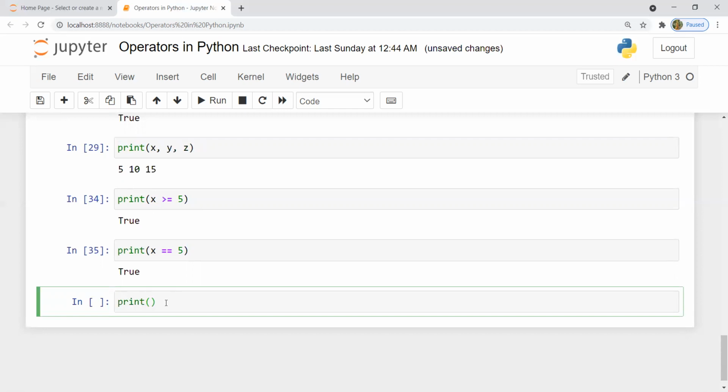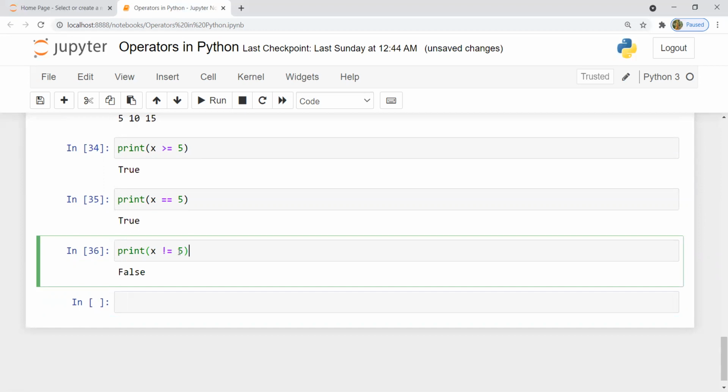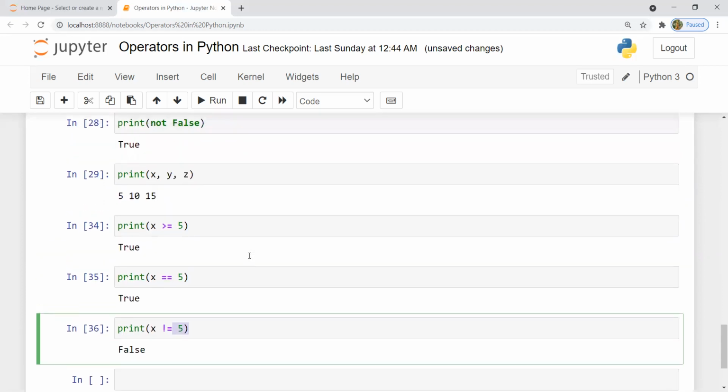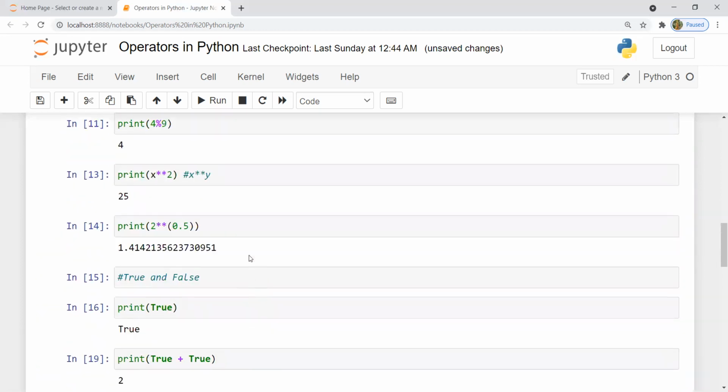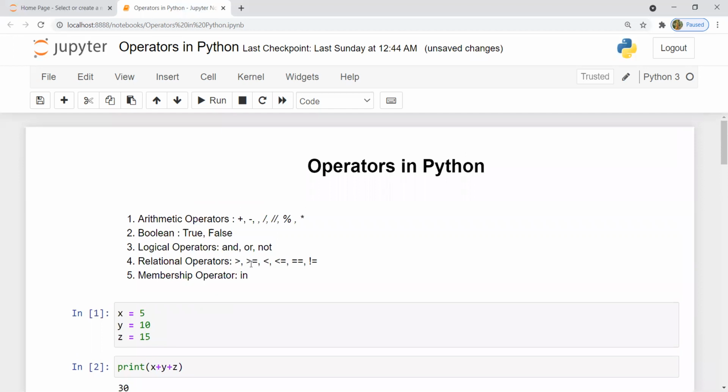Let's say I want to check if x is not equal to 5. So I'll write x, exclamation mark, equals. This is the sign of not equals to. x is not equal to 5. So we get false because actually x is equal to 5. In this statement, we are checking is x not equal to 5, and that is not true. So we'll get false. So these were the relational operators in Python: greater than or equal to, less than or equal to, greater than, less than, double equals, and not equals.